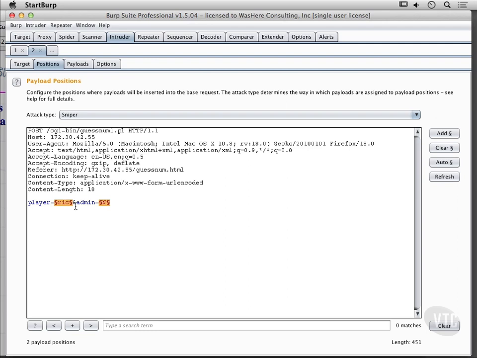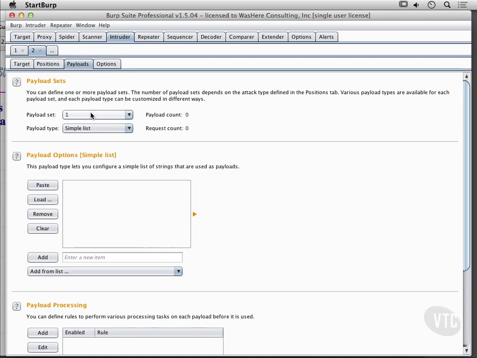And I think the first thing we want to do is clear this one out. And I just want to fuzz the admin. So the sniper attack is fine for this. We're only going to be doing one. And my payload set is going to be number 1. If there were multiple payloads, I could pull that down and select those. My payload type, I'm actually going to do a simple list.